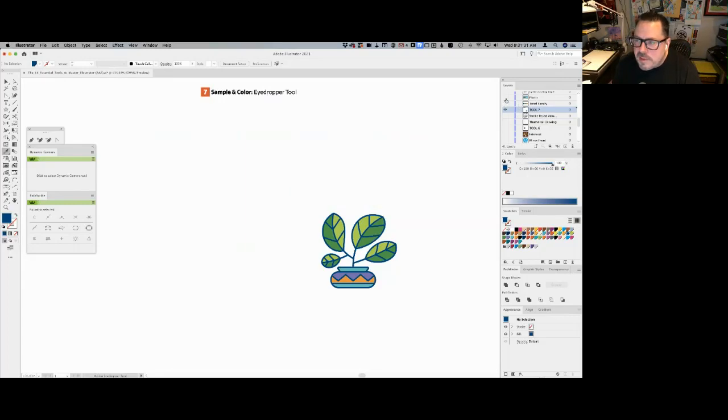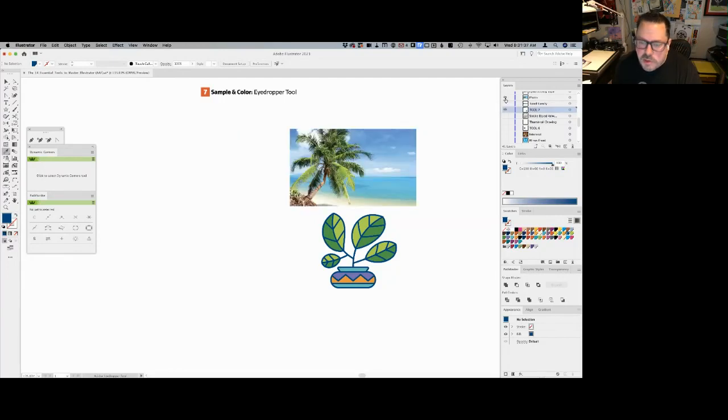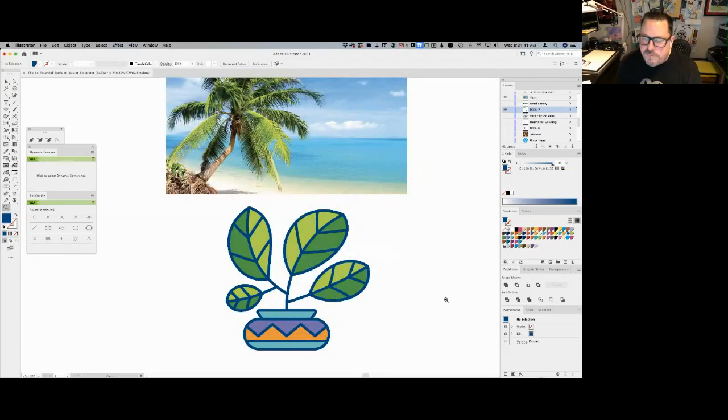Now, here's something that a lot of people I found don't really know, and that is you can color things by bringing in a photo.